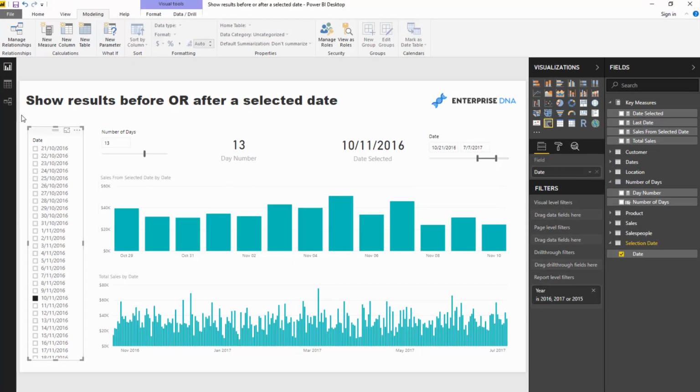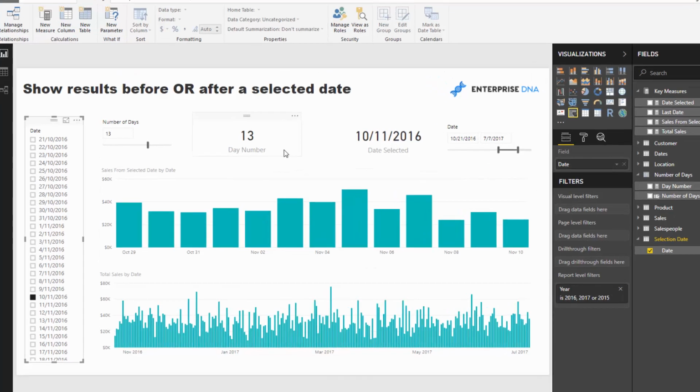Then what I wanted to do is I actually wanted to select one of these days, right? I wanted to select one of these days, and then I wanted to look back over an X period of days prior to that selection and review what actually happened leading up to that date.